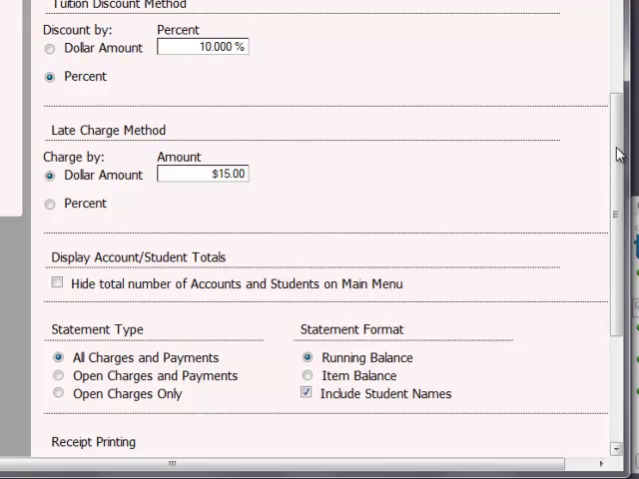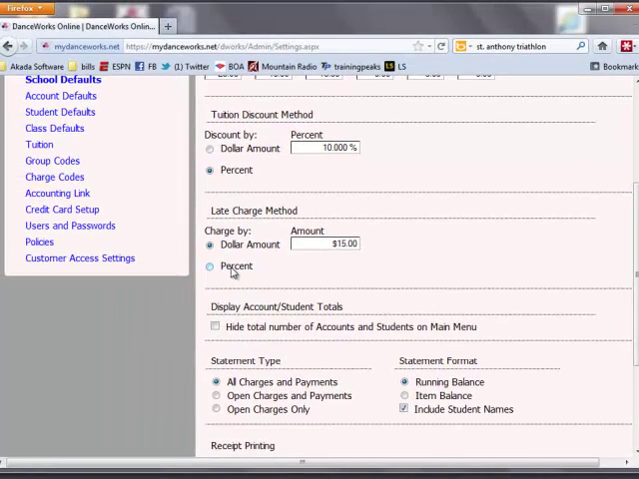Alright, and now a late charge method, a couple options here. You can either do dollar amount or percentage here as well. Now be sure when you go between the two that you also change your amount, because 15% and $15 could be very different amounts. With this, again, this is a default late charge fee. When you go in and you bill your late charges at the beginning of each month, this is what would automatically apply to each account that has an open charge.